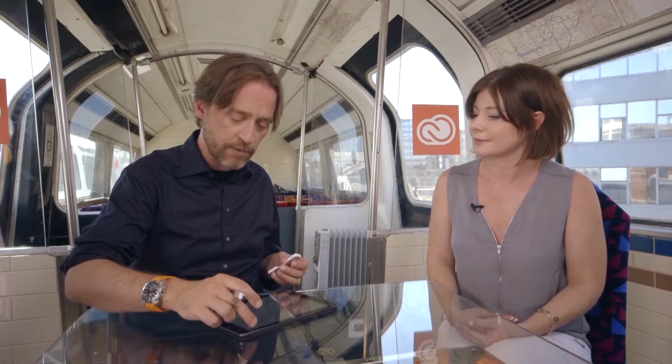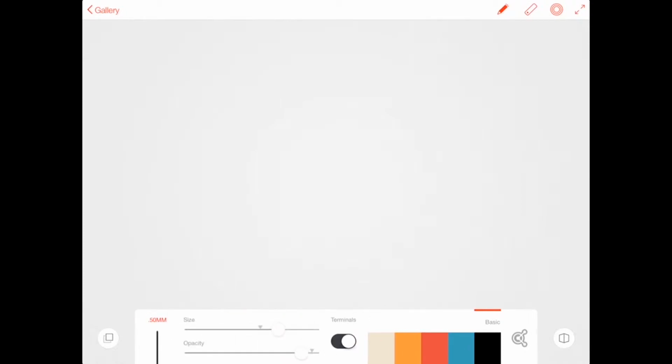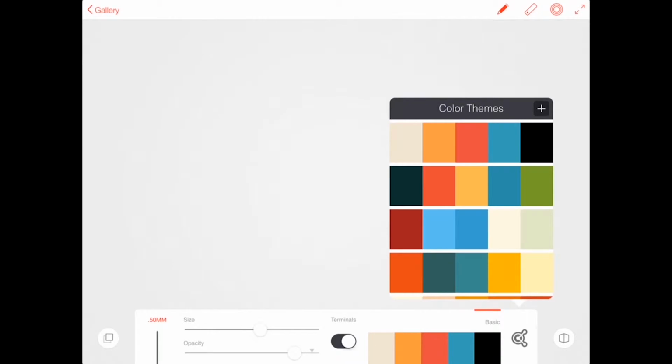So I'm going to turn off the digital ruler for a second and just show you the tools that we have. We have some pencils, a 2H, an HB pencil. We have some ink pens, a brush, a marker, and of course all of the colors here. The cool thing also is that I can really decide the size of the mark that I want to make on the paper and the opacity of it. And I can even decide whether I want to have terminals. The terminals is when you put the pen down and when you pick the pen up again.